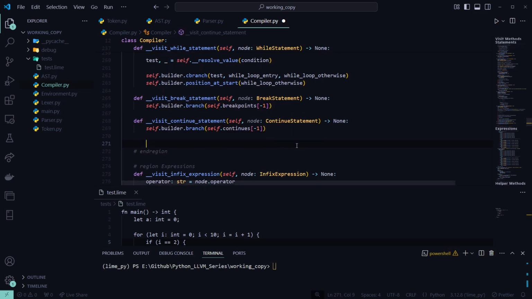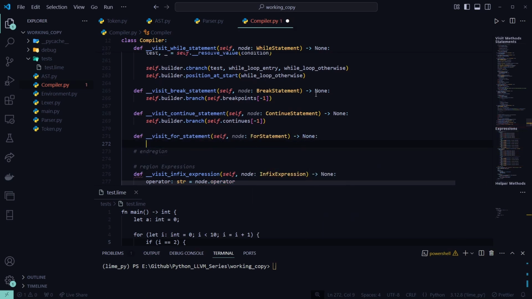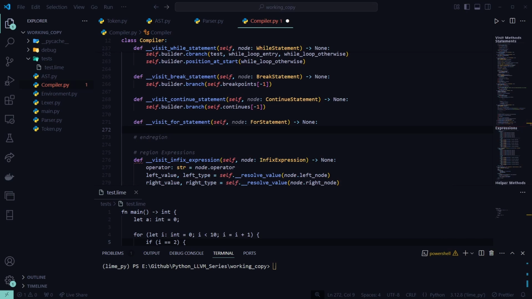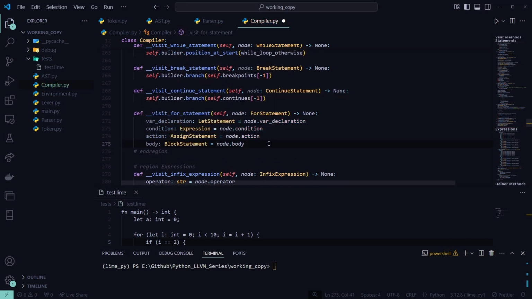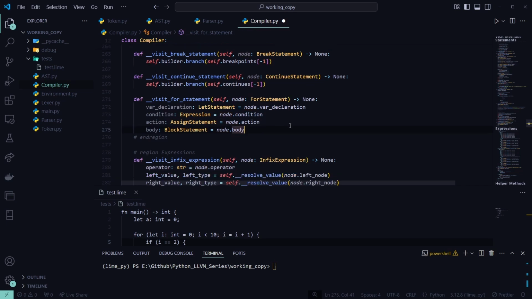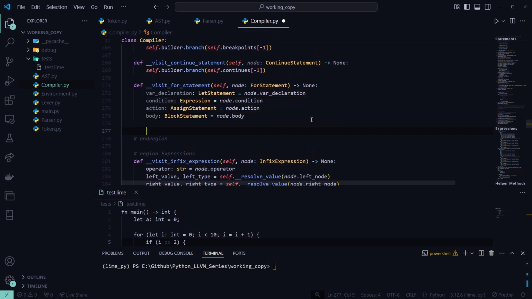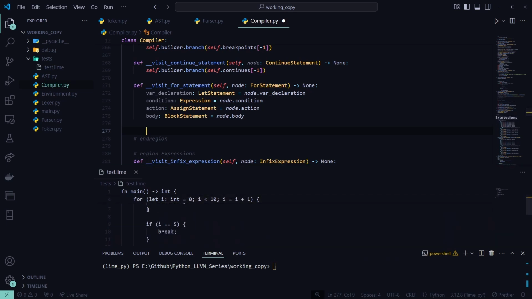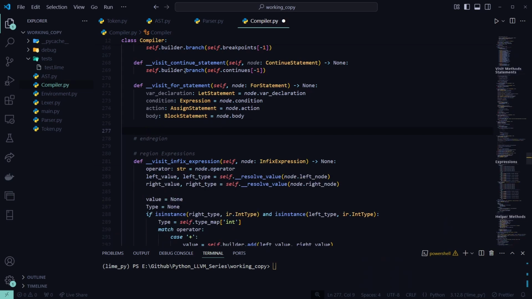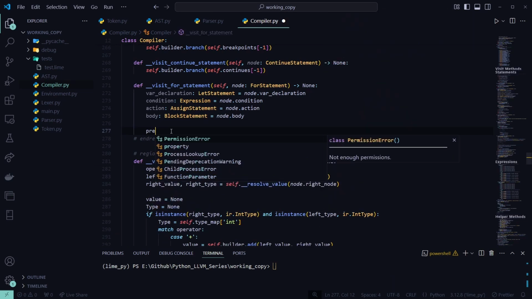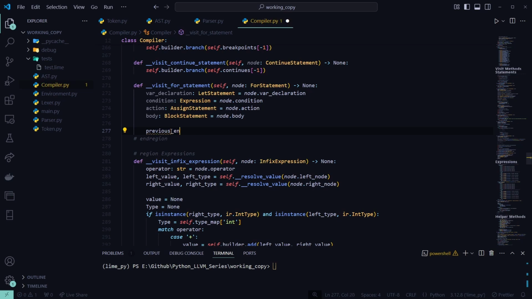For our for statement, we'll do def __visit_for_statement, self, and then we'll take in that for statement node. Since this one's going to be a lot more involved, we'll go ahead and declare some variables to break up our node class: var declaration, condition, action, and body. We need to create a new environment specifically for this for statement. So we're going to save the current environment we're in to a variable.